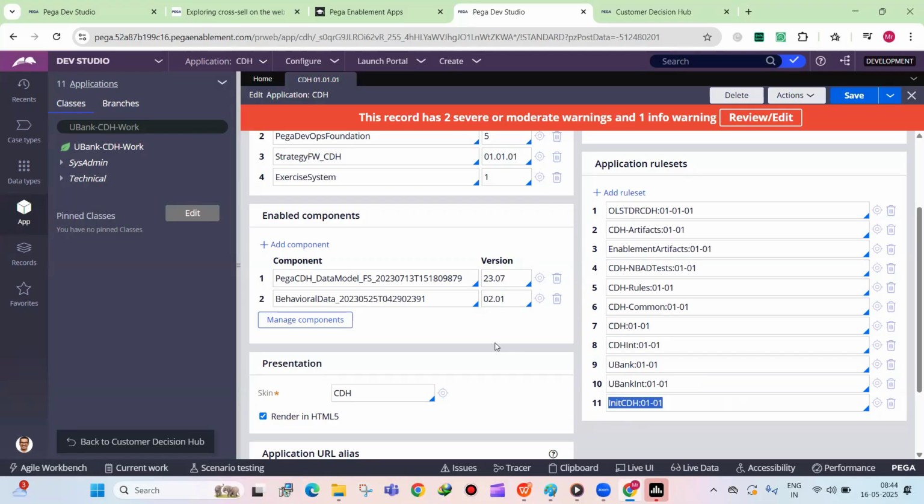What would be the difference between CDH rules and CDH? Because both are the development ones, right? So, what is the main difference between these two? Generally in real-time projects, you keep the development related rules, for example some data transforms, activities, any kind of case management related rules, those you will keep here. In CDH, you will keep the data model related rules like classes, properties, this kind of things.